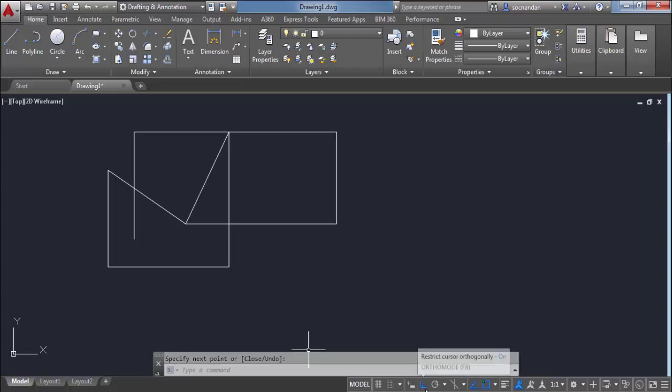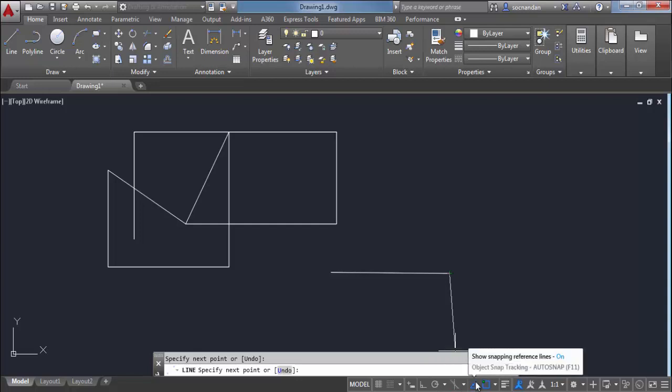If you turn off ortho mode as well, and polar tracking is already turned off, and you select any command, let's say line, and try to make a line, it will be very difficult to make a completely horizontal or completely vertical line. The tracking vector that is appearing is not because of polar tracking, but because of object snap tracking. We'll learn about this in coming videos.